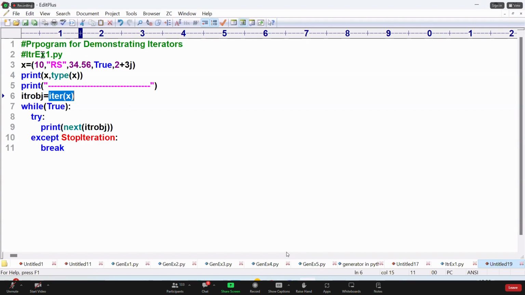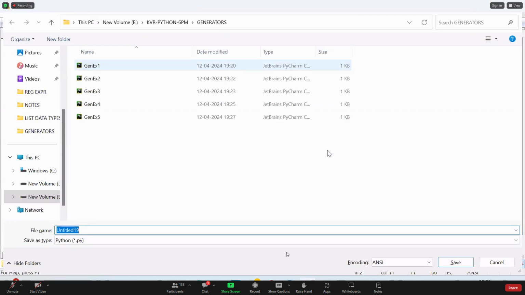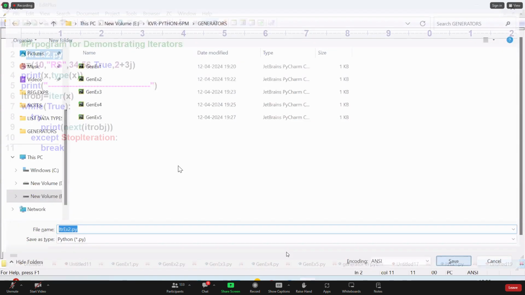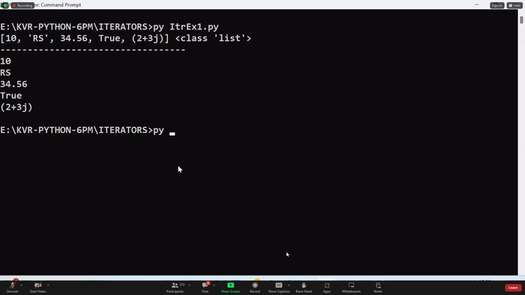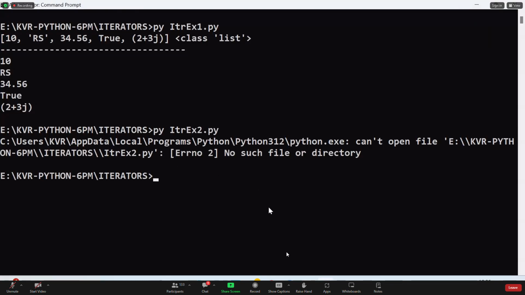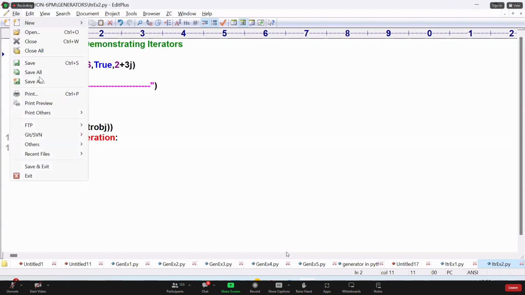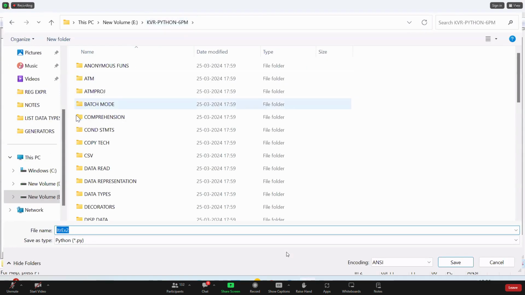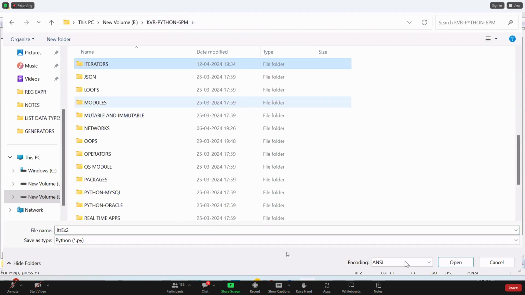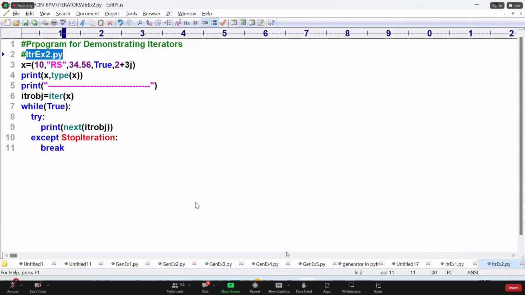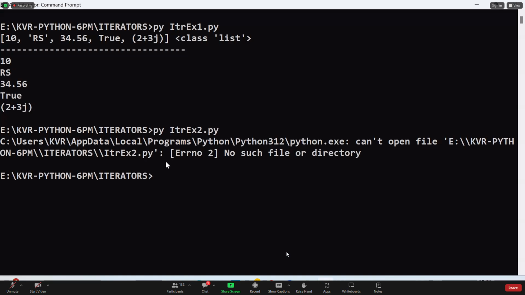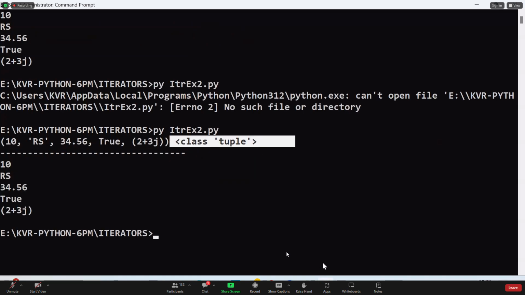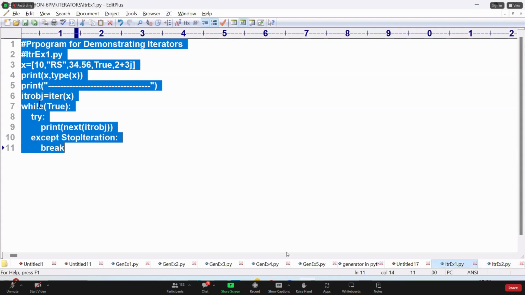Keys are important there. I'll show you that. Go to the place, 2.py. What happens? Try to save it. Iterator. Try to save it. Done. Execute it. What is coming? Tuple is coming. I want to print the type of that.